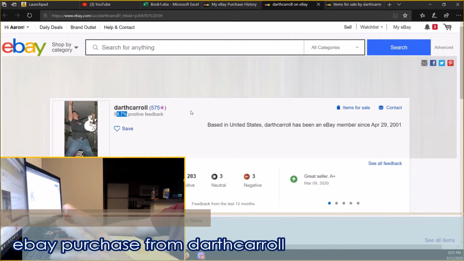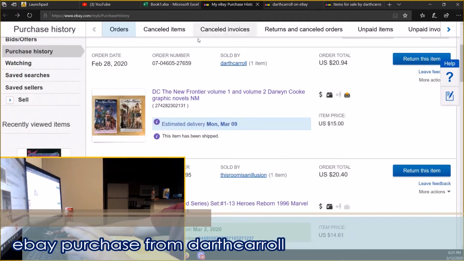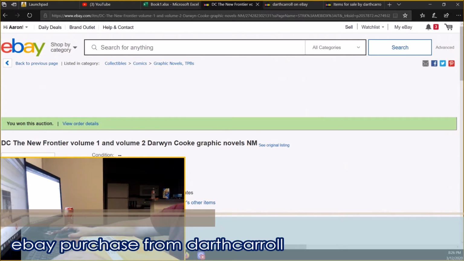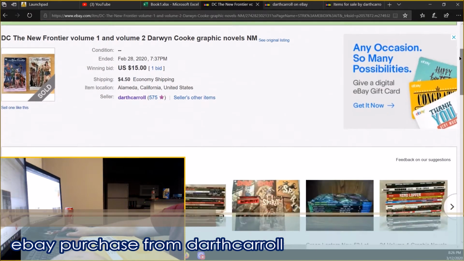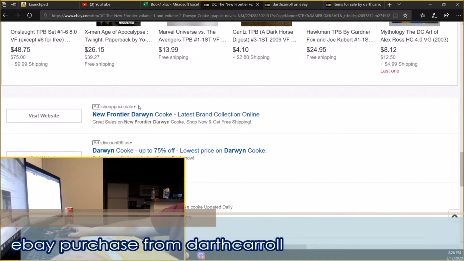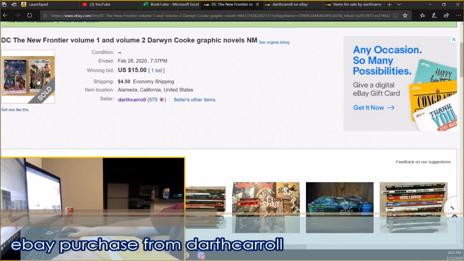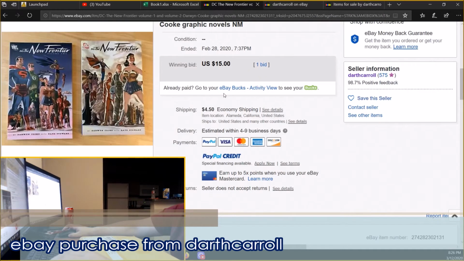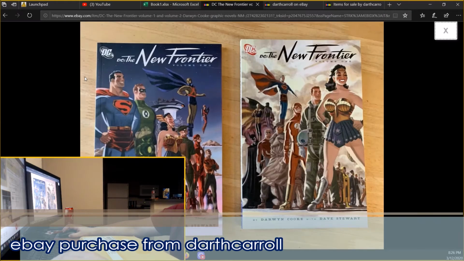What I found is when I order graphic novels and comics, very rarely have I ever seen a mistake in the order. In fact, more often than not, I usually get more than what was listed in the description. So we're going to click on this right here. Let's see where the pictures are. Let's see if I can upload. There we go. That's a little bit better picture. All right.